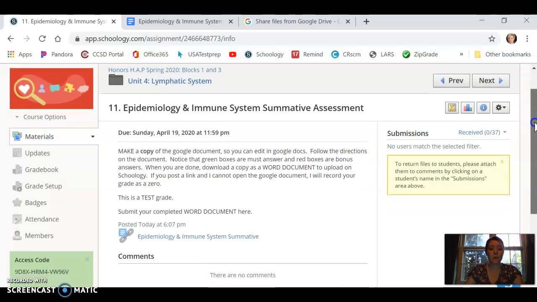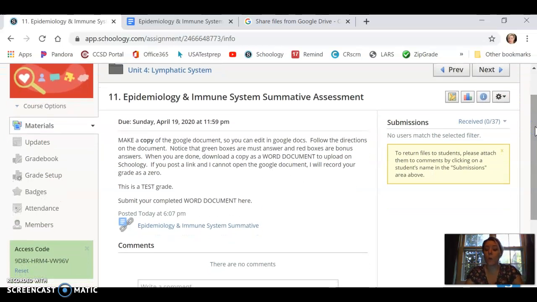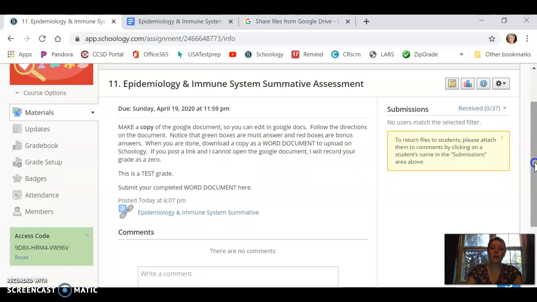But this is not a multiple choice assessment. What this is, I'm going to show you. So obviously read all the information. This is a Google Doc. And we're using Google Docs for this assignment so you can drag and drop stuff and make it a little bit easier, I think, for some of you, because a lot of you seem really proficient in using Google Docs.